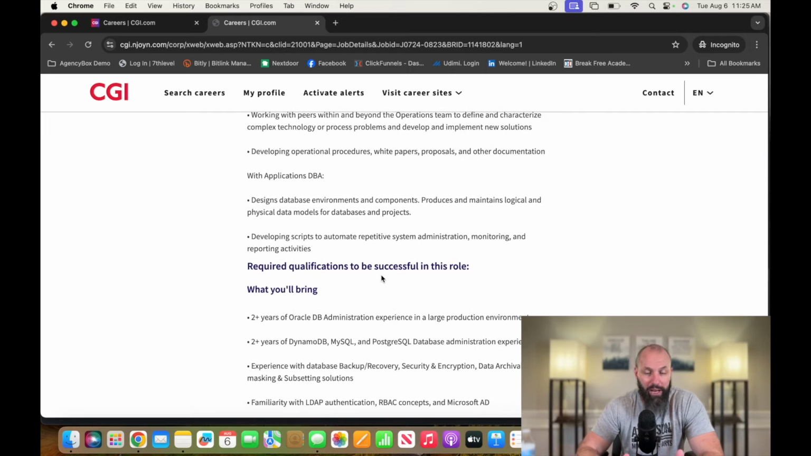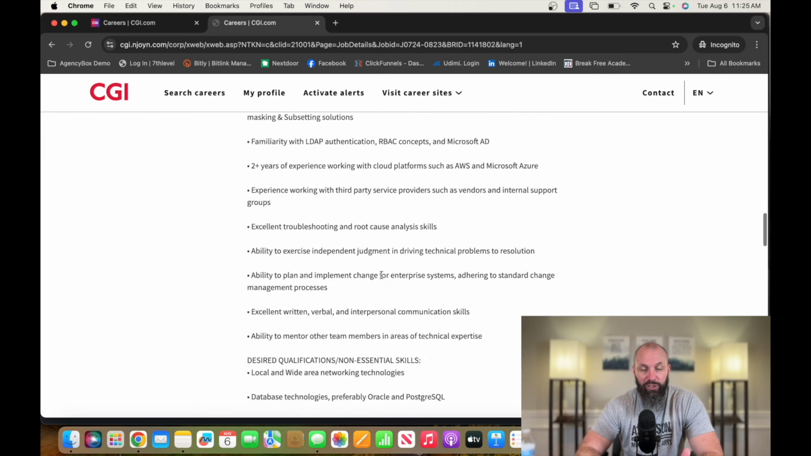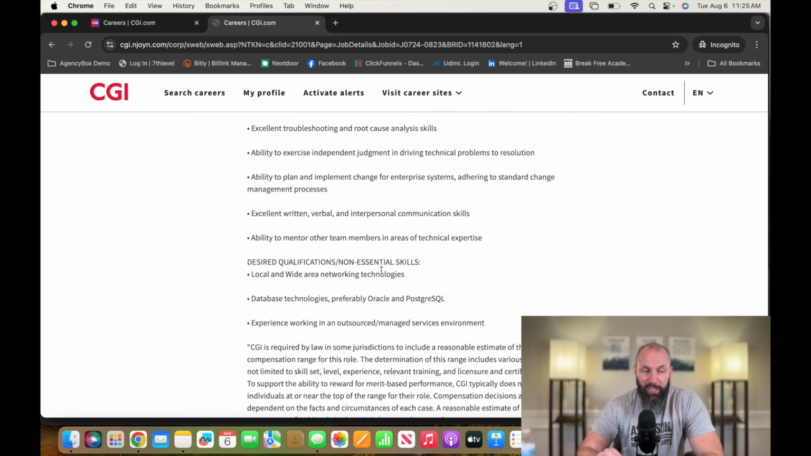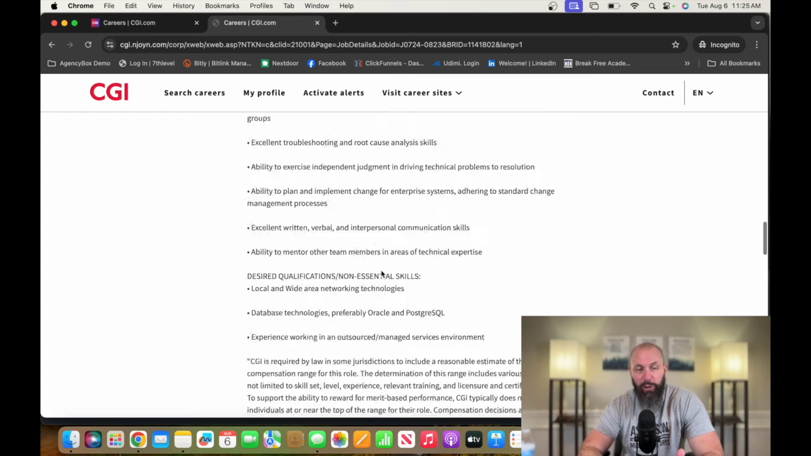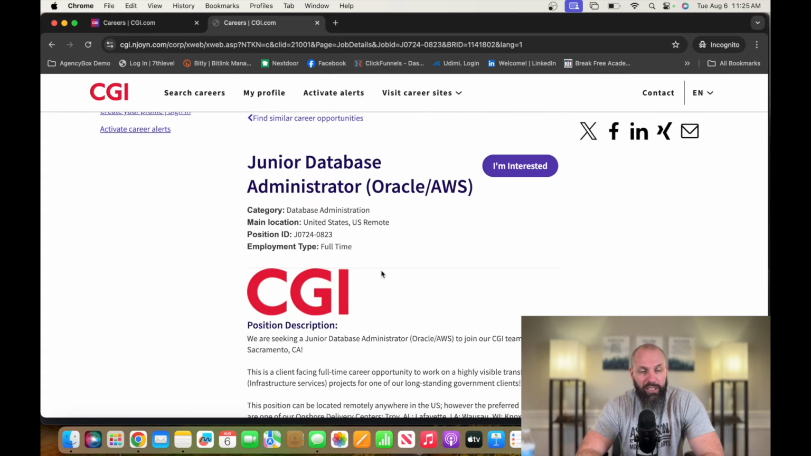Maybe you're already ready for this type of position and you're just looking for a good one. Typically, there's not going to be a lot of positions called junior out there. There's lots of entry-level database administrators, but junior is definitely one where you know for a fact it's that entry level of this position. So go check it out. It is CGI.com.